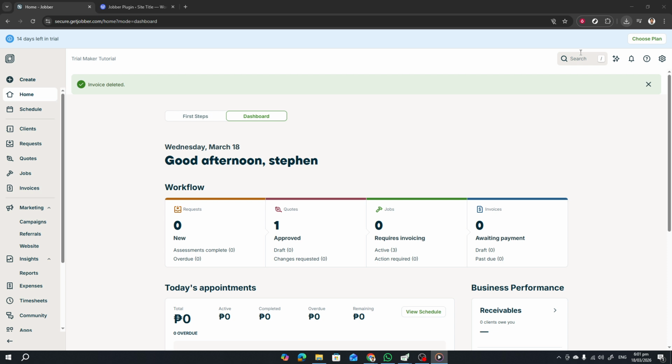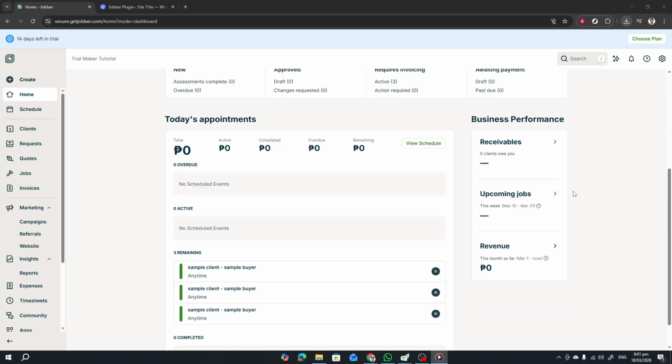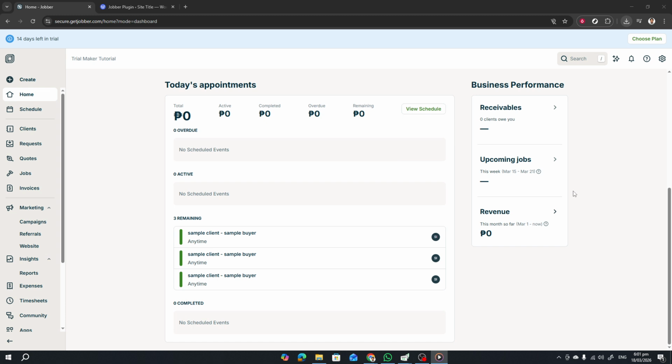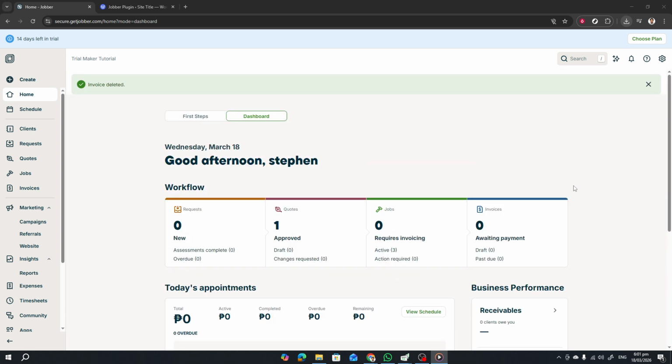Landing on the dashboard is important because it gives you access to the built-in help tools and ensures you're working from the correct account. If you manage more than one workspace, quickly confirm you're in the one you want removed so there's no confusion later. From here, deletion is handled directly by Jobber's support team, so the next move is to contact them.